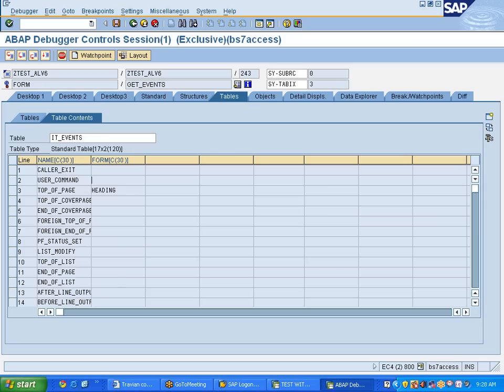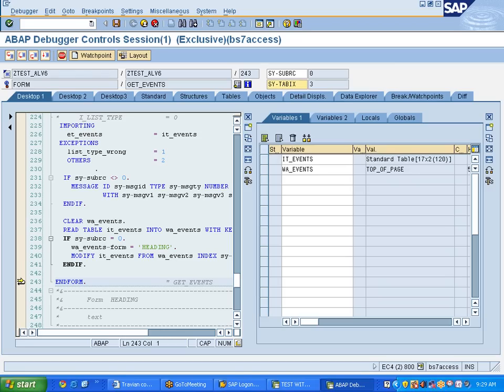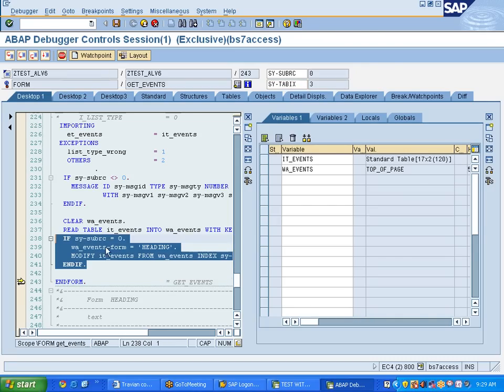Okay, sir. Got it? What I'm saying is, we have given the name in the program, sir, like heading. After execution of the program, we are getting the form name here as heading. Now, for other events like user command or end of page, can we directly write the form name here, sir? This is an internal table, boss. You cannot write something into the internal table directly. You need to put the coding in the report. Okay. So you need to do it in this way only. Okay. Fine.